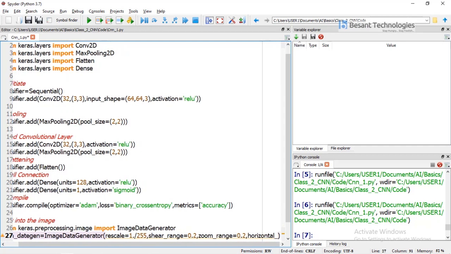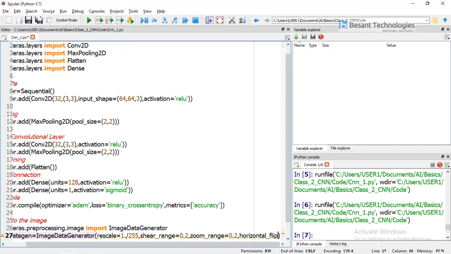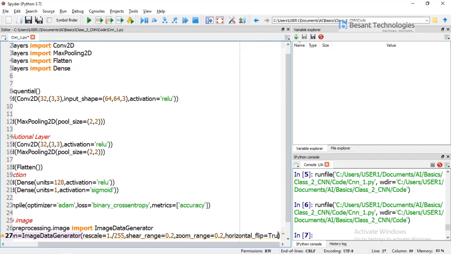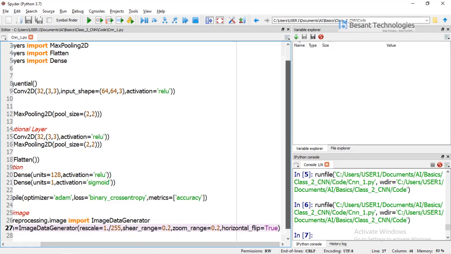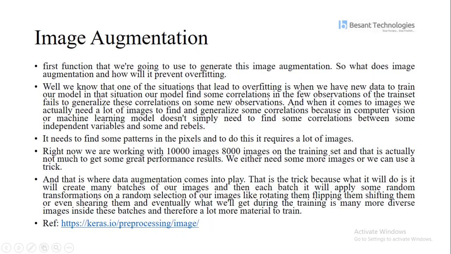horizontal_flip. All these things are to fit our image augmentation to our images. We are fitting our CNN to our images. The shear range is how much we want to apply, and this generator makes everything here. This is used to make all the correlation perfect.